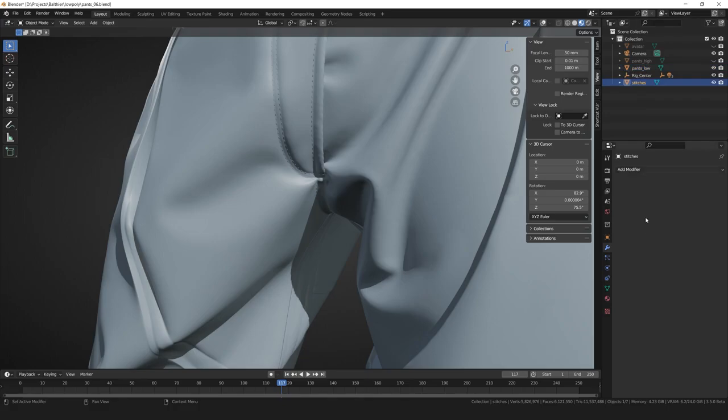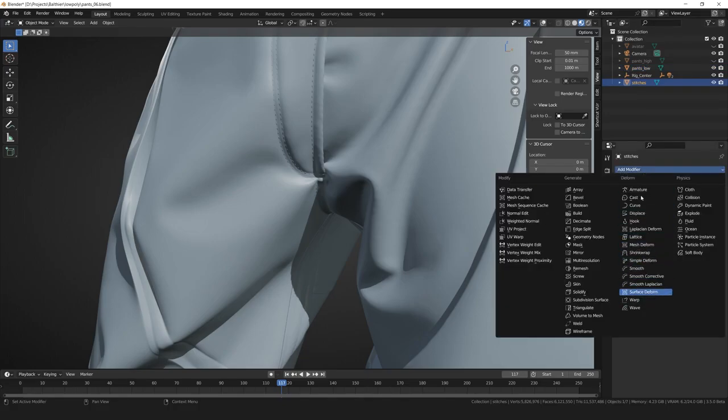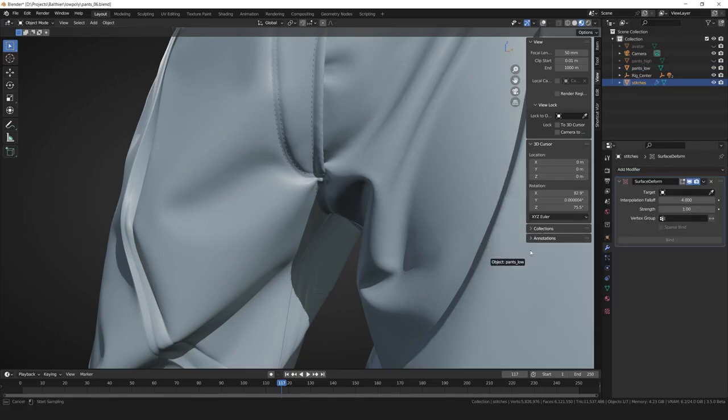So I've just reselected the stitches here, reapplied a surface deform modifier, reselected the high poly as the target for it. And when I have clicked on bind here, you can see that now our stitches have correctly bound themselves to follow the pants around. Once you have confirmed that your stitches will correctly bind themselves to your high poly, go ahead and get rid of the modifier from the stitch mesh, because we actually have to apply it after we have our multi-res modifier that is applied to the high poly.